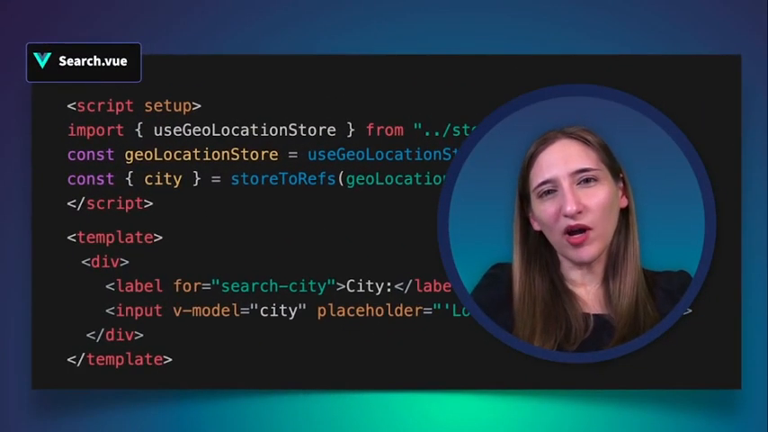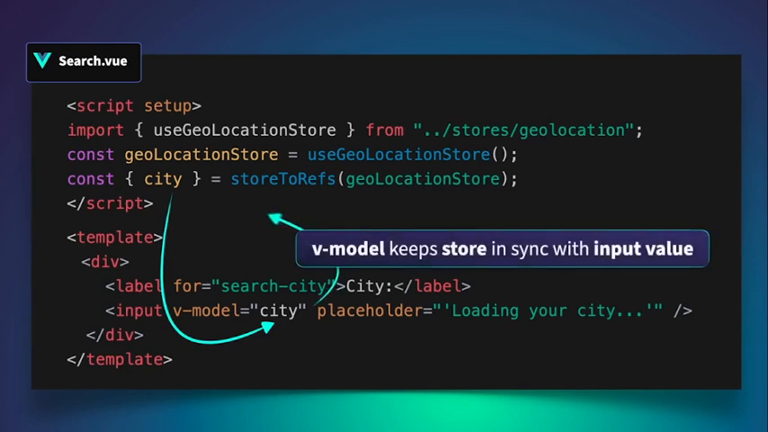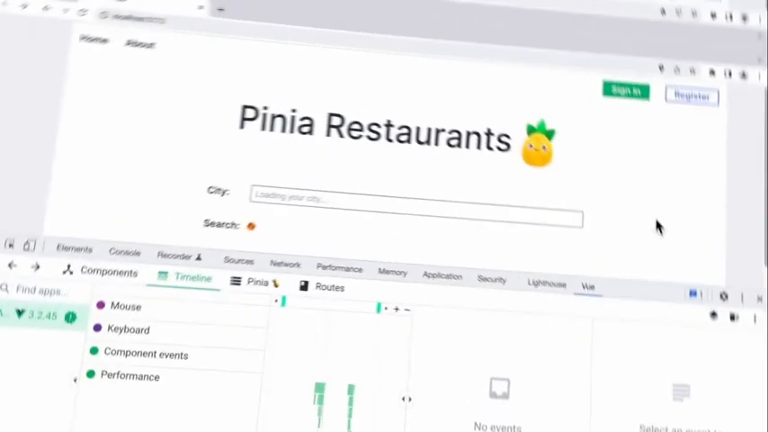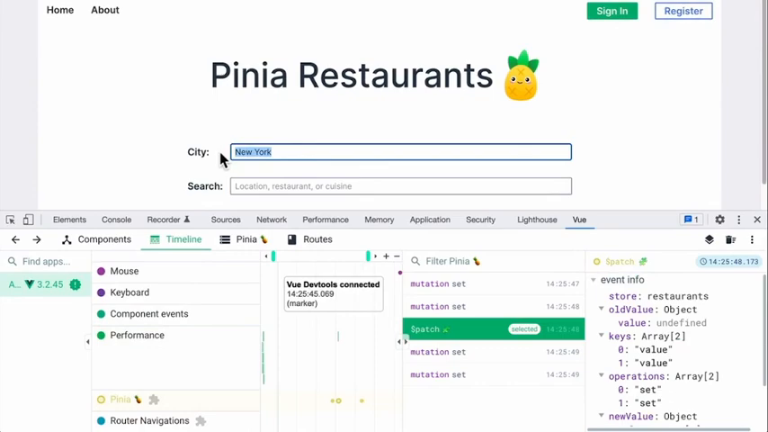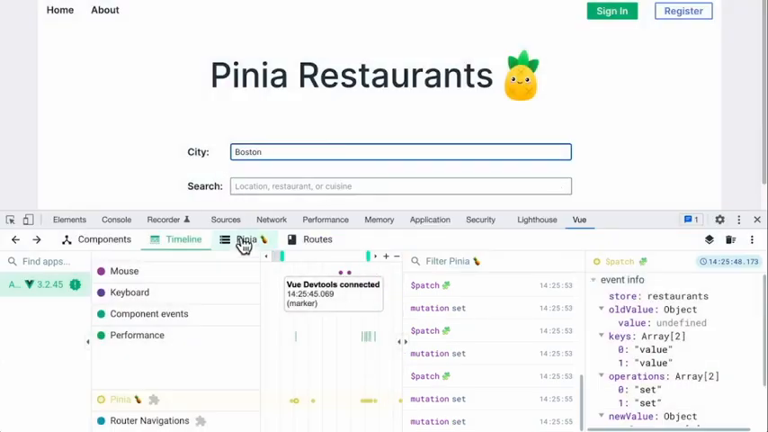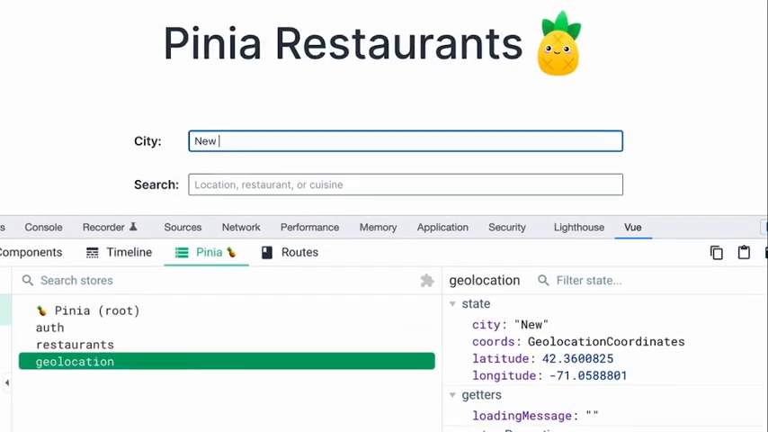Let's take a look at how v-model works with a Pinia store. We can use it to bind something like our input here to the Pinia state, so that our template stays in sync with the store and reacts accordingly. For example, in the geolocation store, there could be a watcher that will trigger a function when the city value changes. Let's take a look at DevTools and see how the state instantly reacts. As I type, the city value updates so the watcher triggers the getLatLong function, which updates the other state properties with address details. v-model allows us to access store state directly, and it also lets us mutate it.